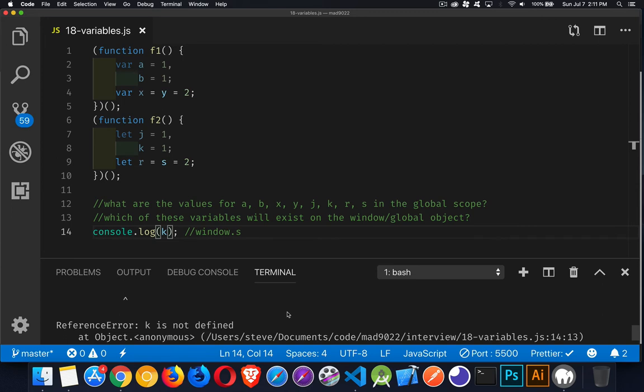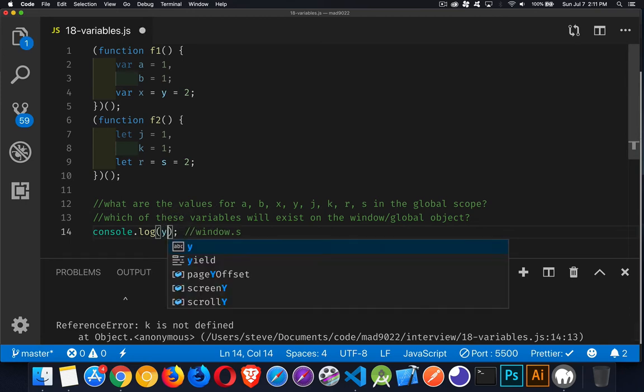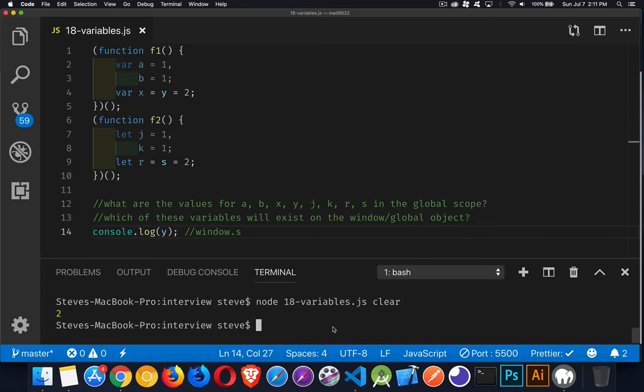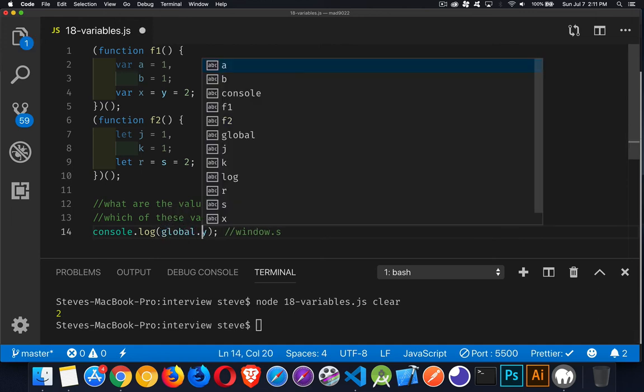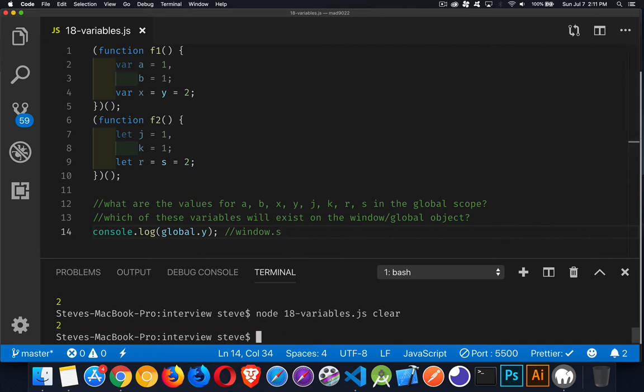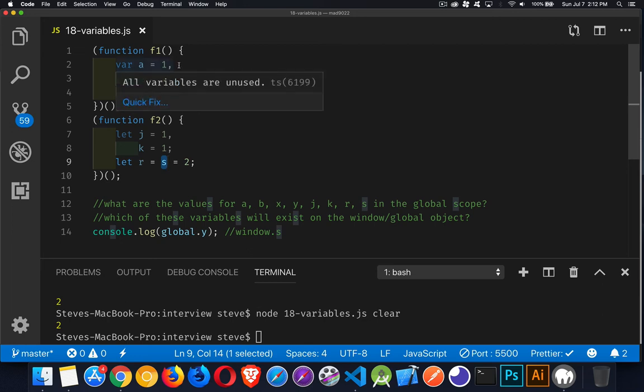Fine. What about Y and S? Let's try that one. See what we get for Y. Two. Okay. So why are we getting two existing up on the global scope? What if I put global.y, or in the browser window.y? Two. Okay, so I'm getting a global variable. Why is this happening? That's because when you're doing these multiple assignments, the var is applying to the X, the let is applying to the R, and then this second part right here, the Y and the S, there's nothing applying to that. There is no var being applied. It's not a comma between like there was here.